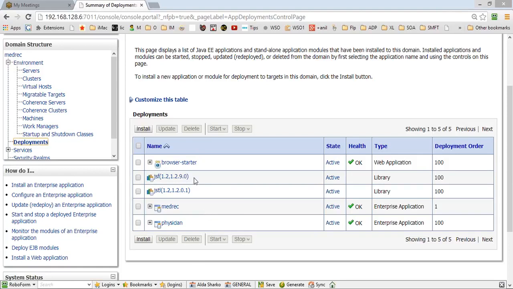It has 5 WAR files or EAR files together, 5 bundles you can say. The type of application, if you see browser starter, it's a web application. A web application usually is bundled into a WAR file. JSF and JSTL are libraries. They are also WAR files. We'll see the difference between a library and a web application shortly. The type of the application is WAR only for all the three. Then Medrec and Physician are enterprise applications, so they are basically EAR files.